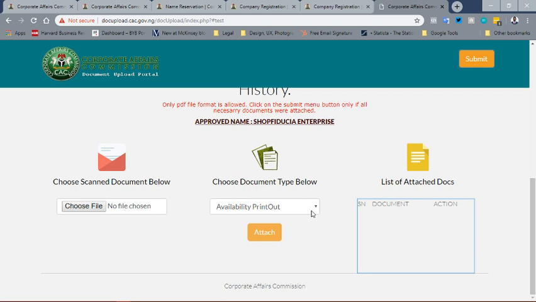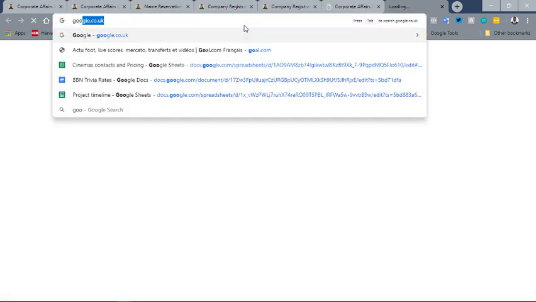You're going to take that original copy you signed to the Corporate Affairs Commission alongside the other documents that you got from your portal, your receipt, your ID card printed in color, and then your name availability. Make sure that all your documents are printed in color, and then those are the documents you're going to exchange at the Corporate Affairs Commission for your certificates to be released to you.